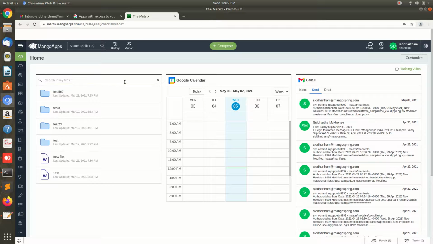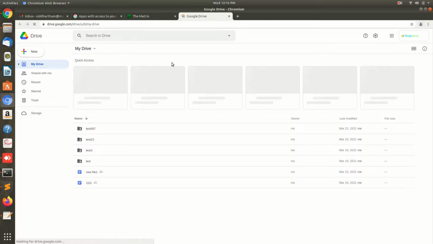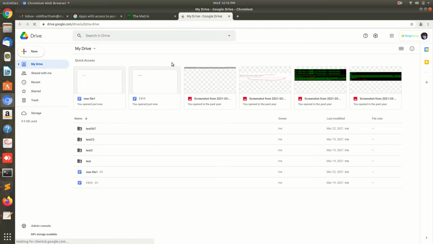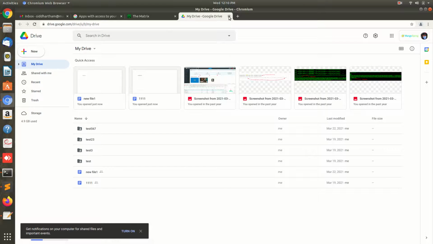We have search option here. We can search file and folders. We have sorting option. We can sort by date, last updated at, and by name. We have new file option. While clicking on it, it opens drive.google.com in new tab where we can create a new file.